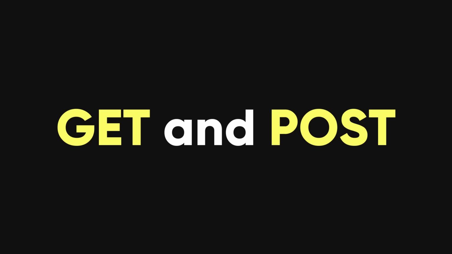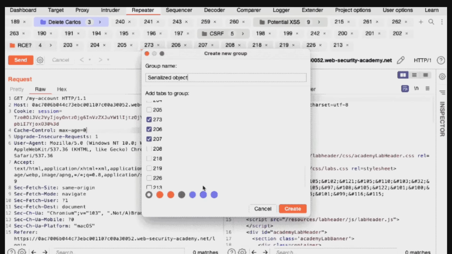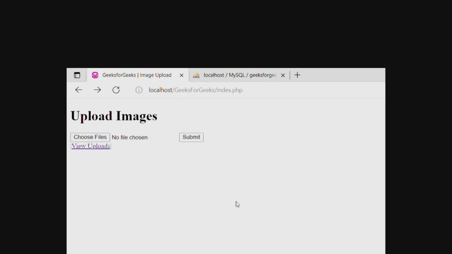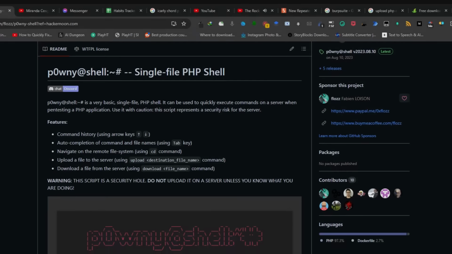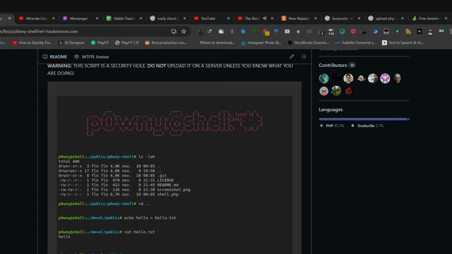Now, to find the right spot to inject your code, you'll want to use tools like Burp Suite or OWASP ZAP. They sniff out the website's GET and POST URLs, giving you the inside scoop on where to strike. And here's a pro tip. If you manage to find a bug that lets you upload a .php file or send some PHP code, you can use a fancy shell called Pwnyshell.